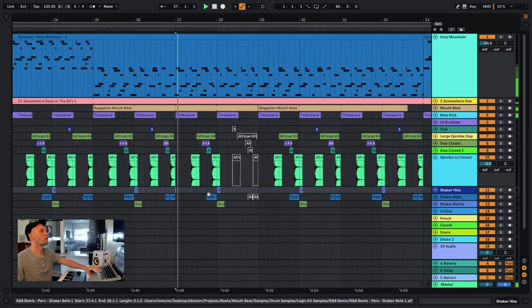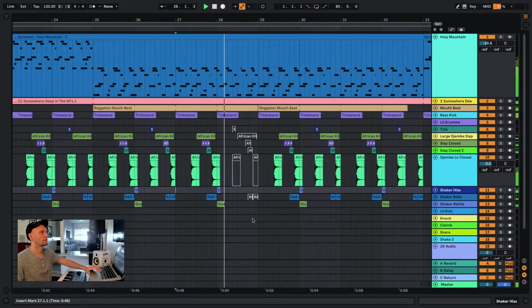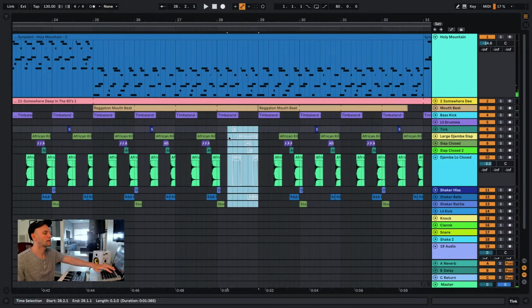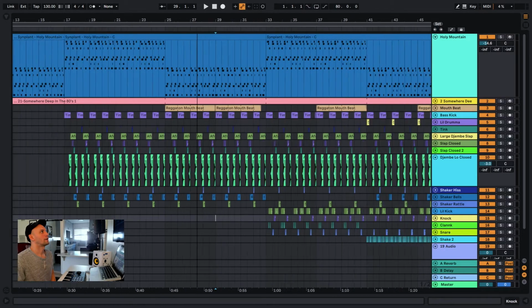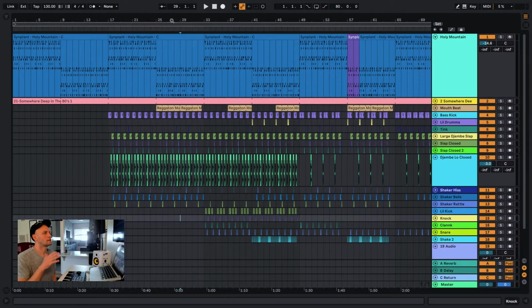So then when we go over them and listen to them, it's as if they're just muted. It's a nice way for you to preview things to see what they would sound like if they're not there, without having to delete them. It just makes the A/B process of listening to things much quicker.